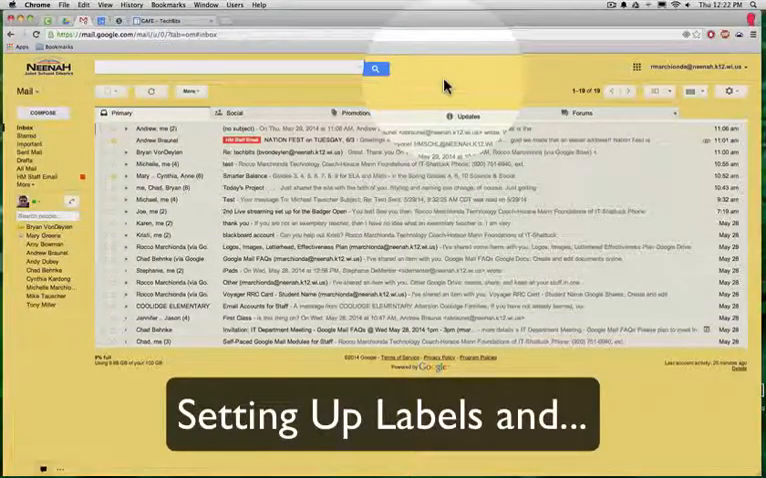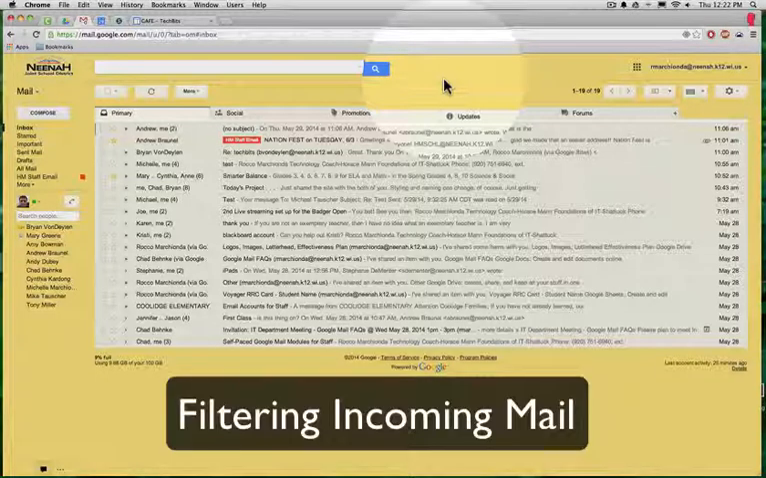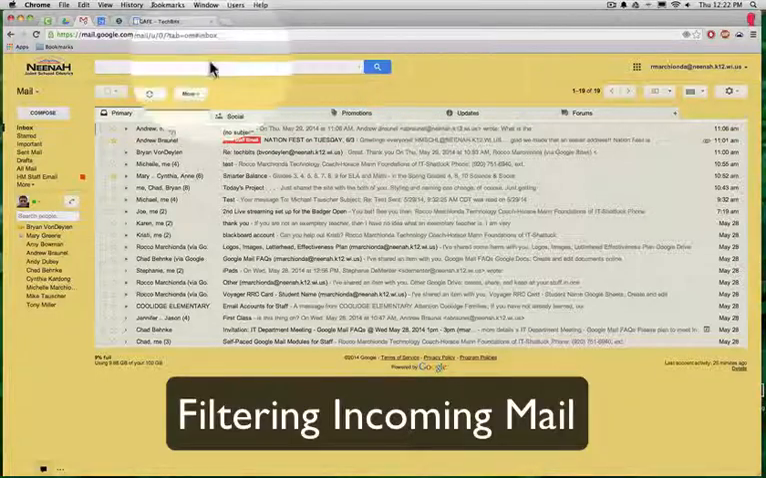Hi staff, I'm going to show you how to set up what's called labels and how to filter incoming mail to drop into our labels.